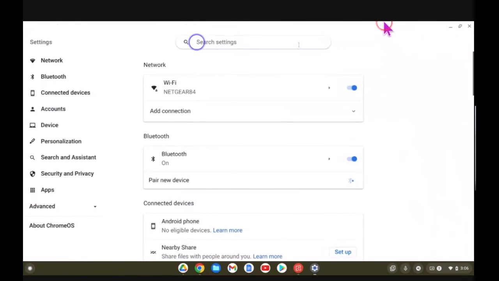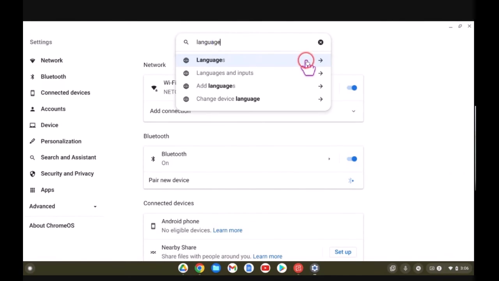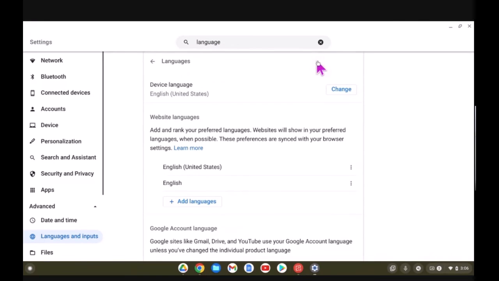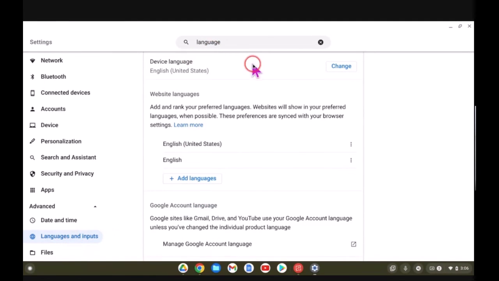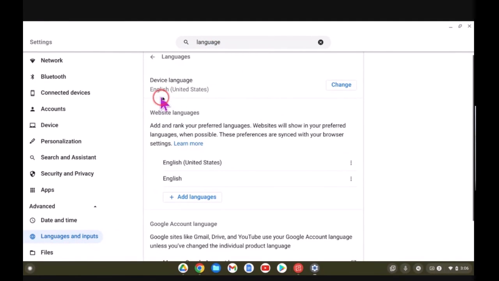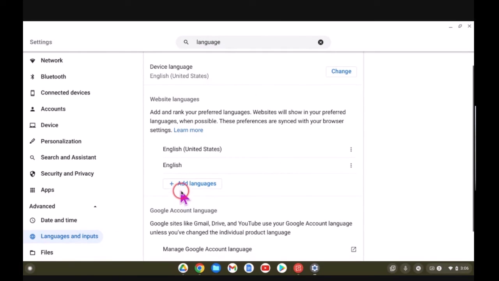So I'm going to look in my device settings, and I'm going to go to languages. I just searched languages. It's under advanced. Notice device language is set to English. I can also set my preferred languages with our web browser.